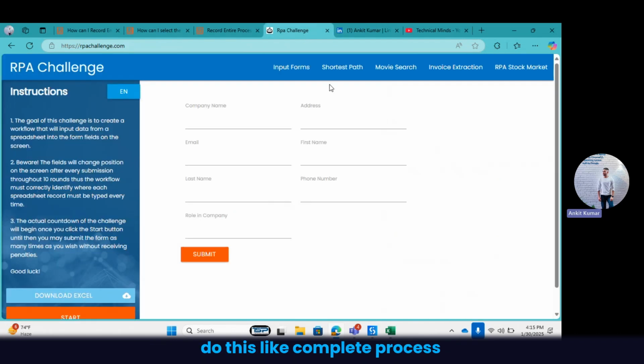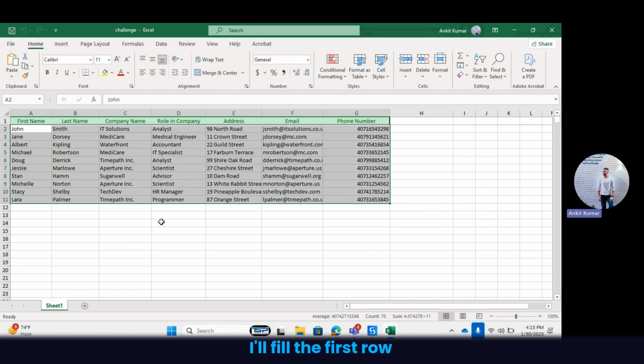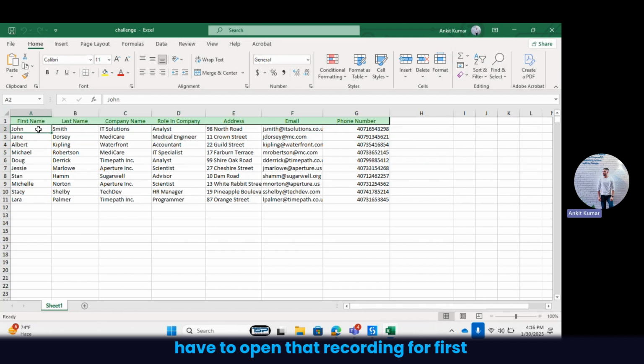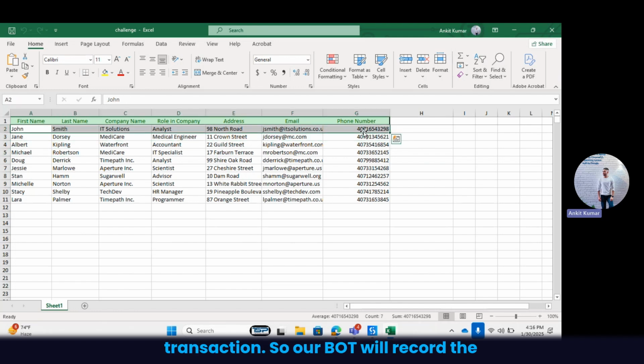To do this complete process, I'll use the RP challenges website. I have already downloaded this Excel file. I'll fill the first row and I'll record the first row. If you are working in a loop or within the RE framework, we can record every transaction. We have to open that recording for the first transaction.